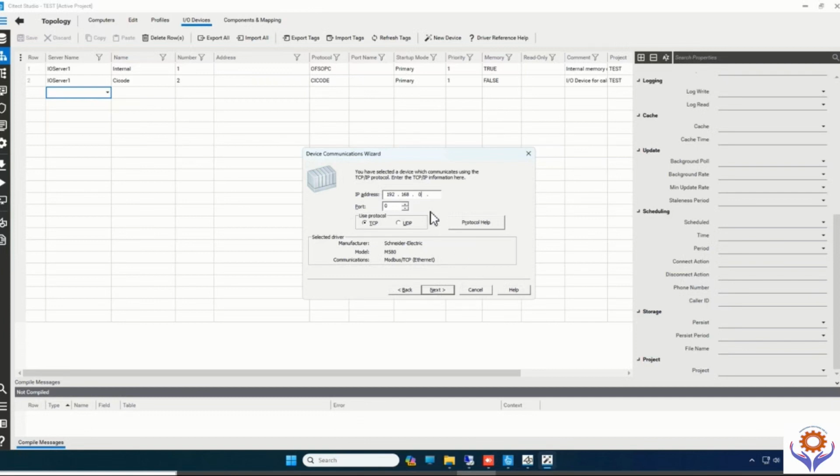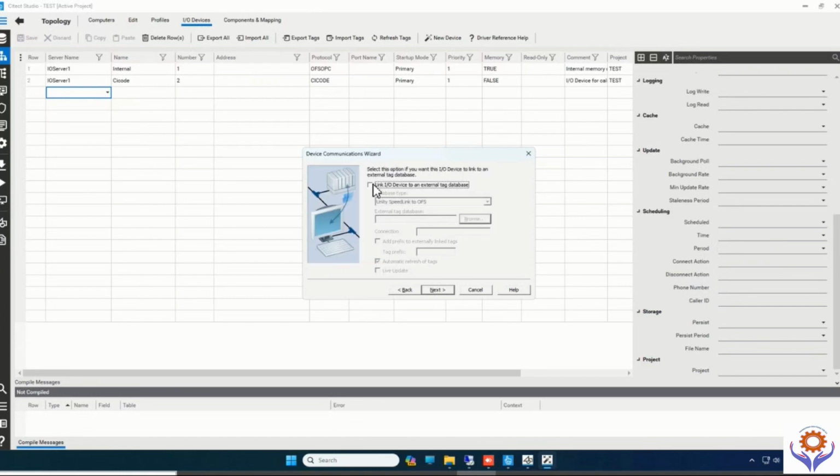You also need to enter the port, 502 by default for Modbus. Once you enter the port, it will ask TCP or UDP, and everywhere you have that help type also, which you can select if you have doubts. In the IO configuration, you can also select the external tag database link if you need, and go for next and finish.